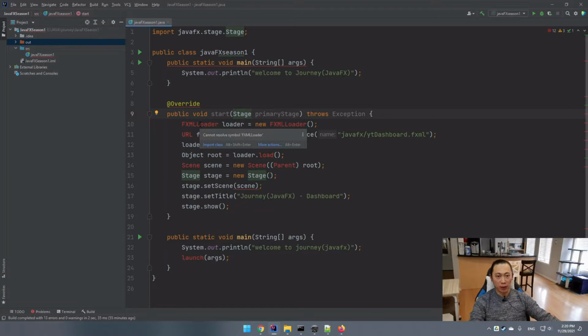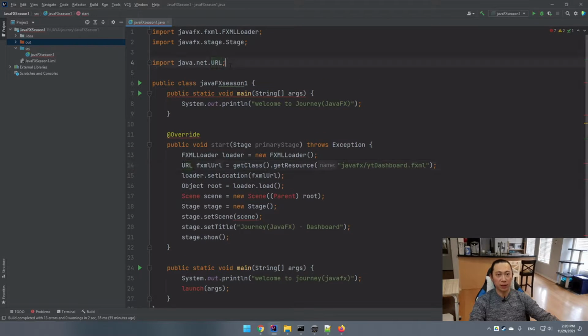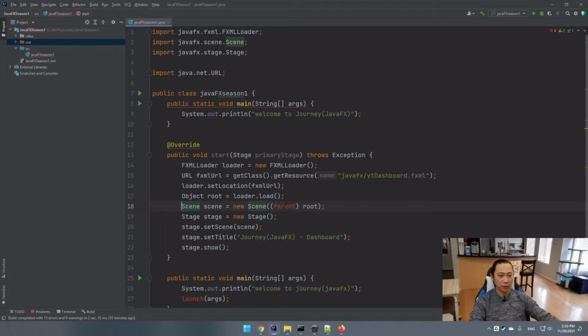Hover your mouse over it. The tip will pop up and say import class. And you see, it added one more line, and this URL thing, just import it again. Yeah, it's adding this line, and same as this scene object, import it, and then there's a parent.